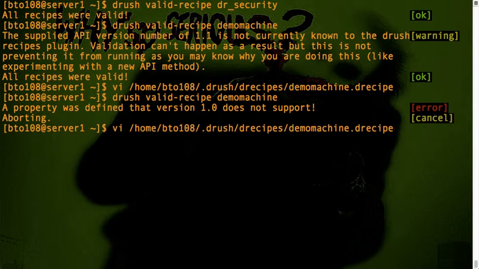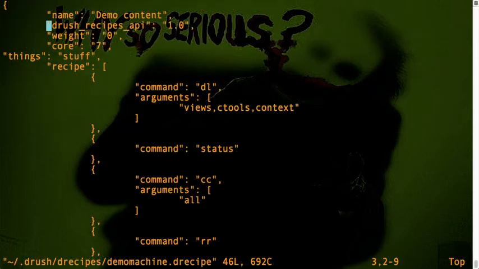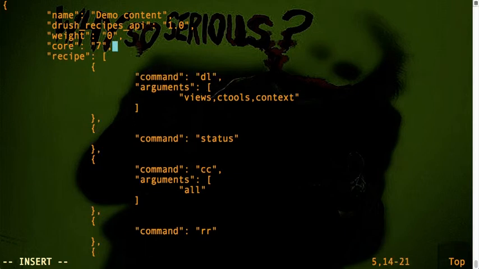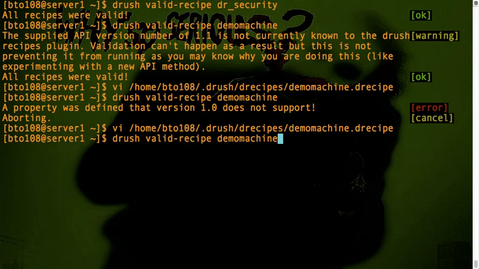Say a property was defined that version 1.0 does not support. You broke it. Oops, you broke it. So if we go into it, you'll see that I've added this things stuff. Oops, you broke it. Yep. And so if we get rid of this, we've now gone back to a valid recipe instead of generating a warning.